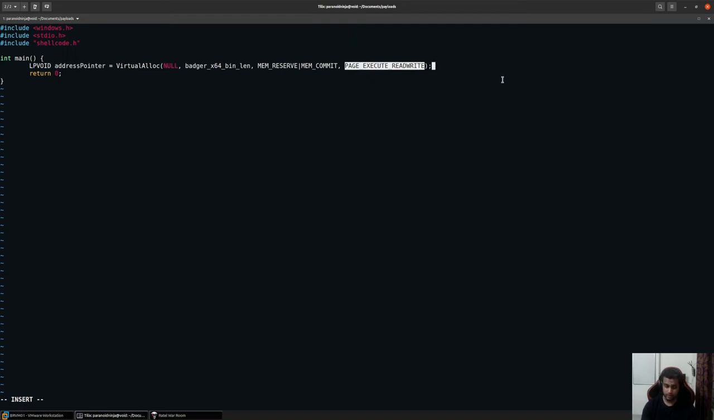In a real life scenario, you would be better off using some other technique instead of simply using VirtualAlloc and committing an RWX region, that's read, write, and execute. Better to use PAGE_READWRITE and then execute, or some other technique.